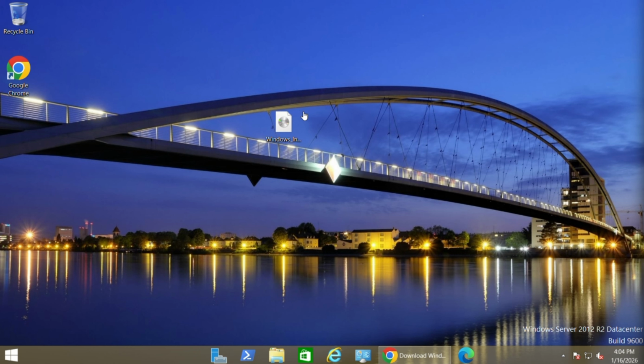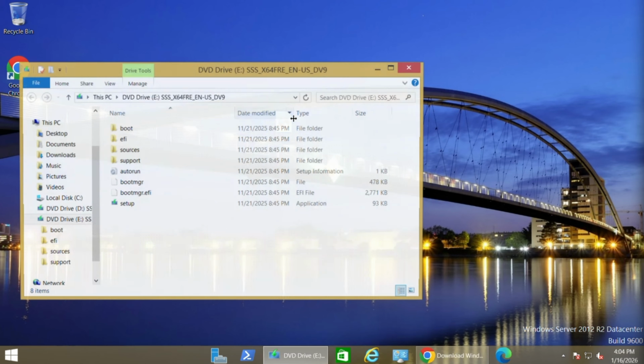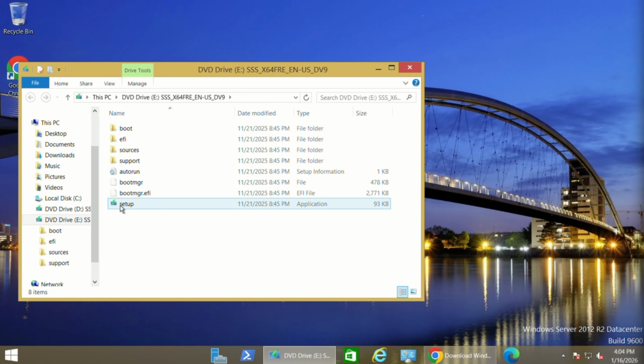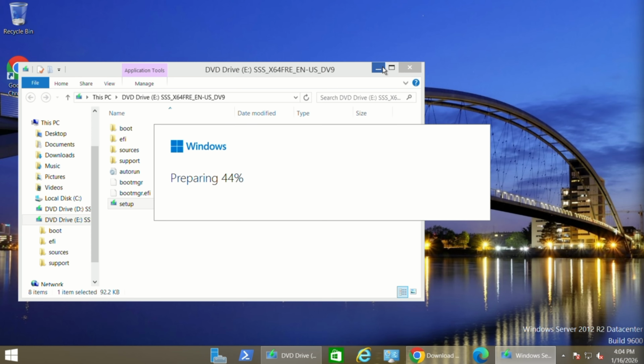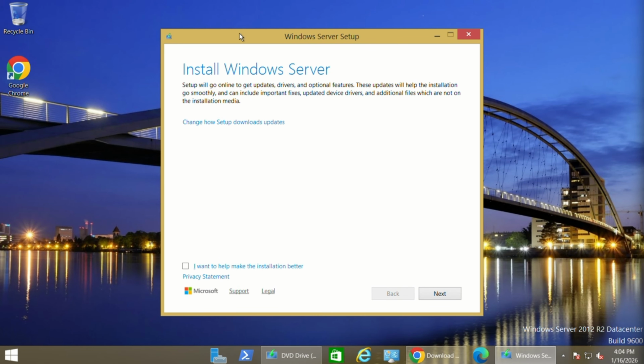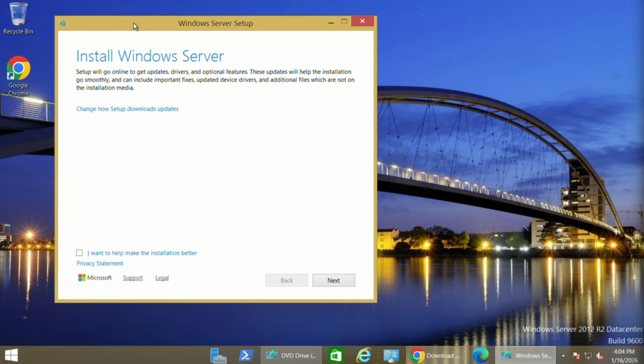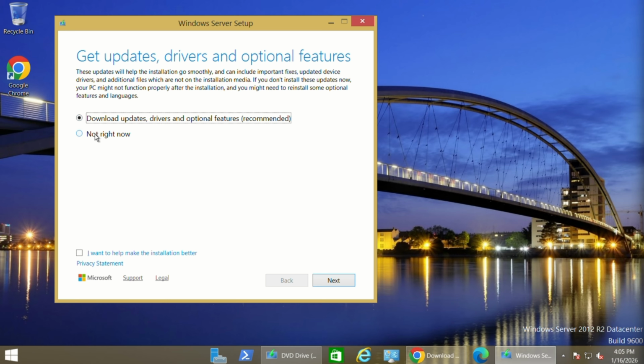Now after that, open and mount the ISO, and select the setup button. Now we will see the Windows Server installation. In the Windows Server installation, click change how setup downloads updates and select not right now.